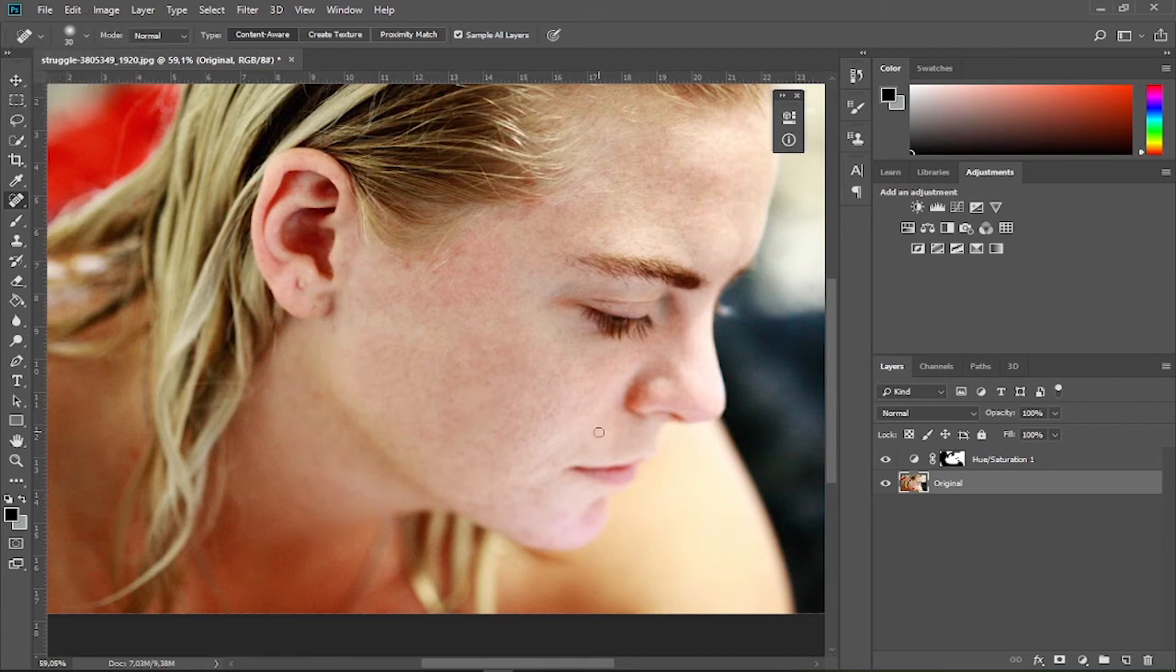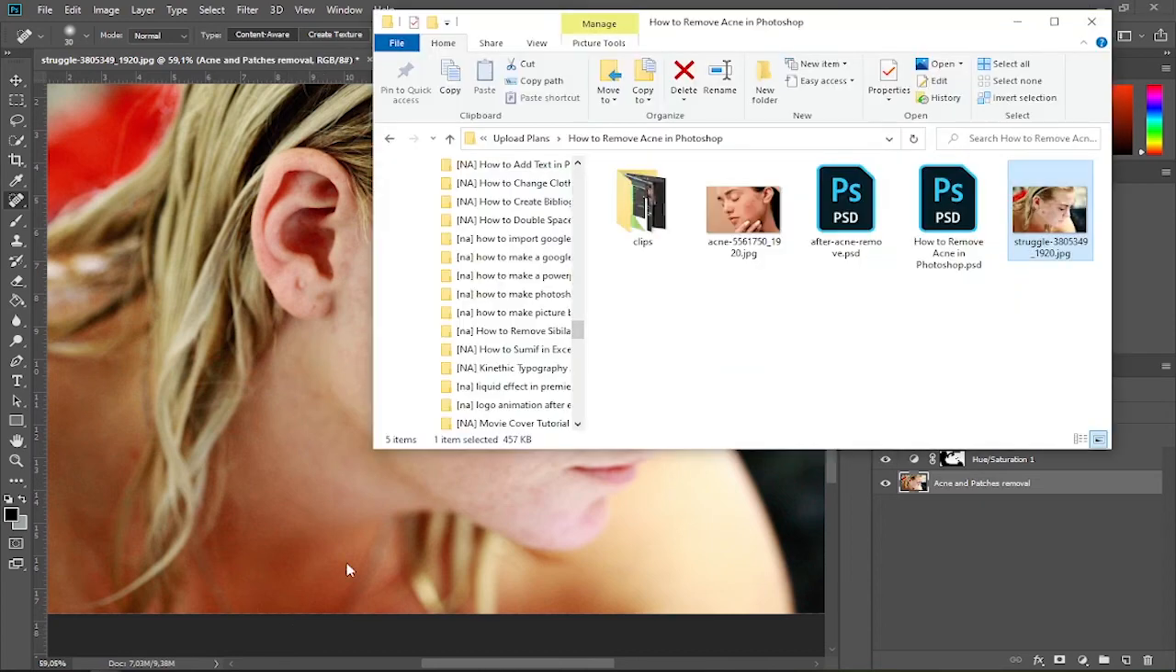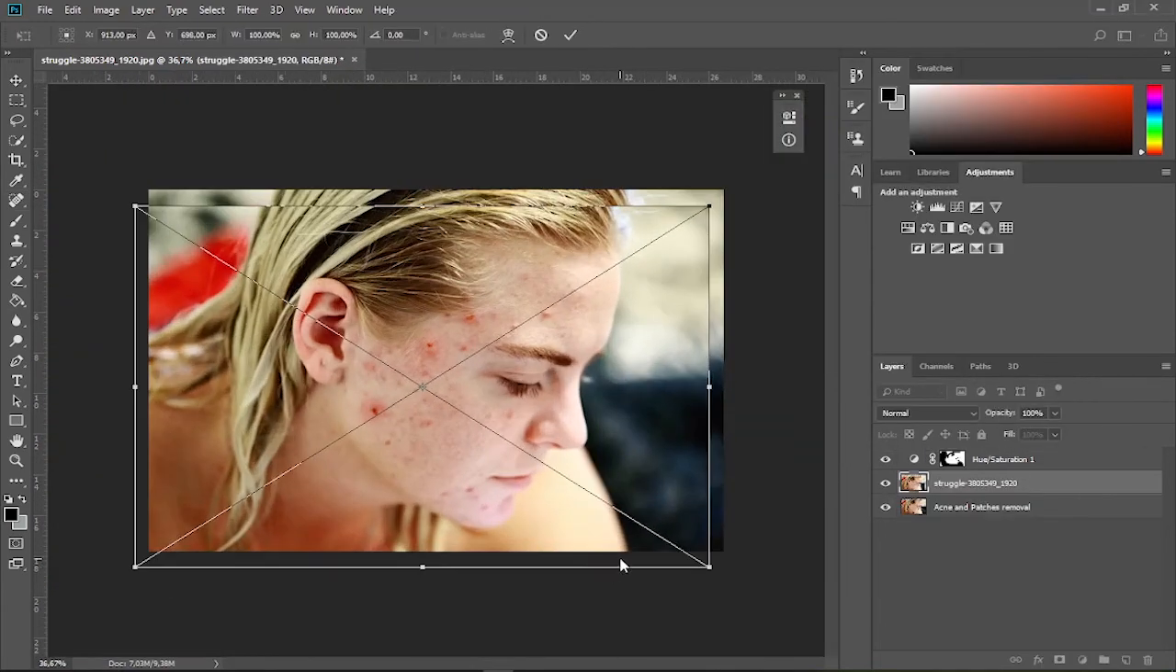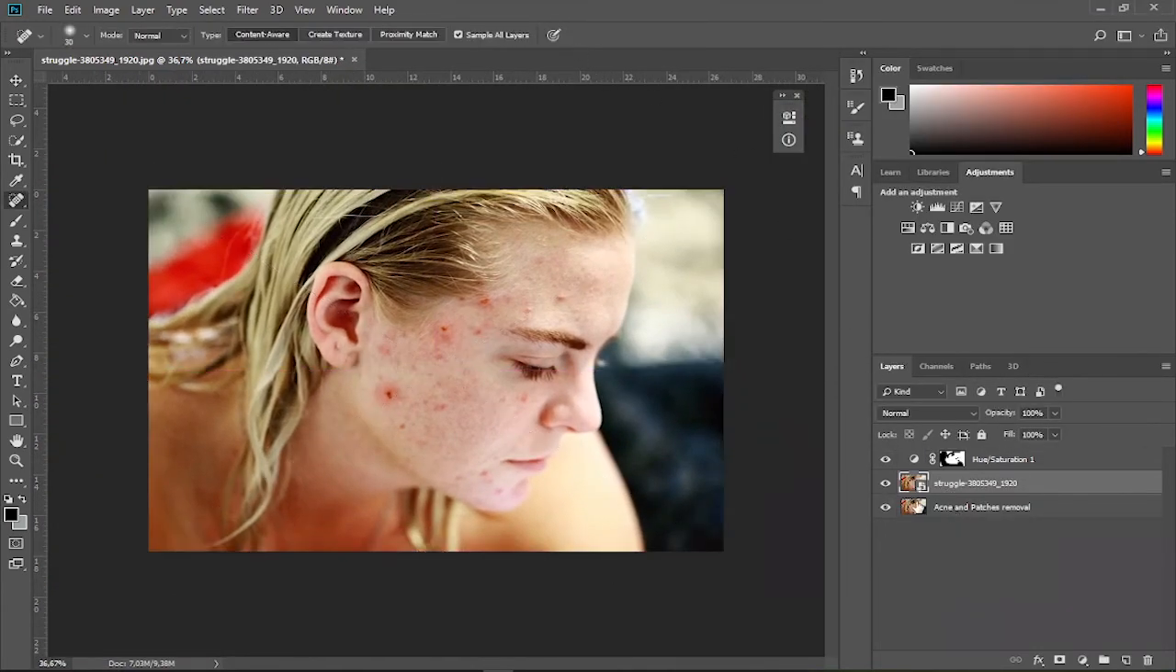And this is the result. So let's take a look at the before and after acne removal. First, change the original name to Acne and Patches Removal. Then drag the original file to the canvas again and place it into the very bottom of the layers panel and change its name to Original.